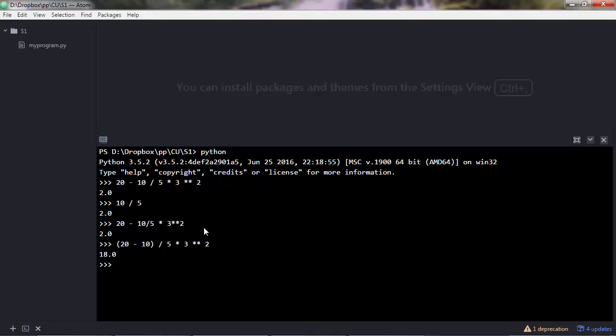So why did we get 18? Well, because 20 minus 10 gives 10, and then 10 divided by 5 gives 2, and then 2 times 9 gives 18. That's the idea.